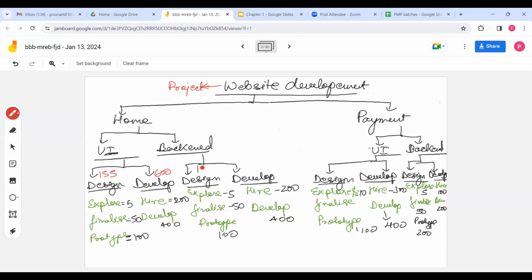150 plus 5, 155. 600. 100 plus 155. 110. 700. 700. 255. 300.